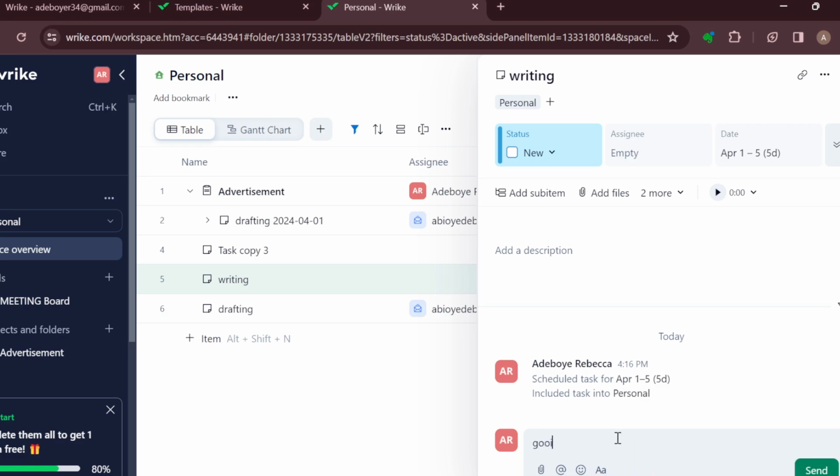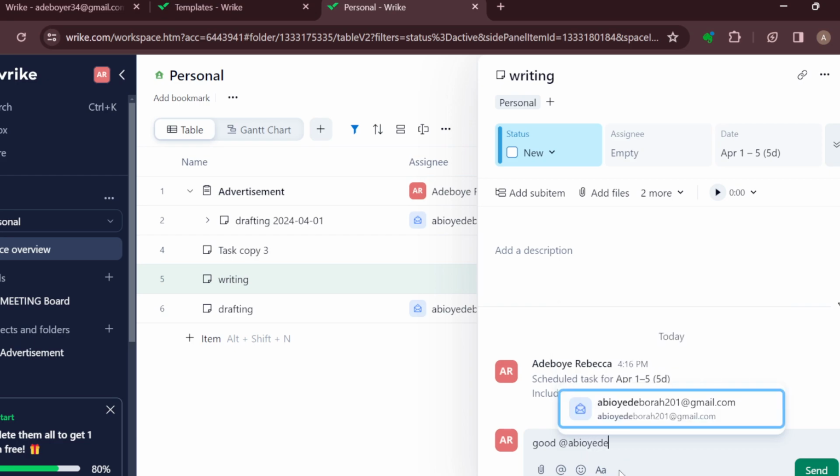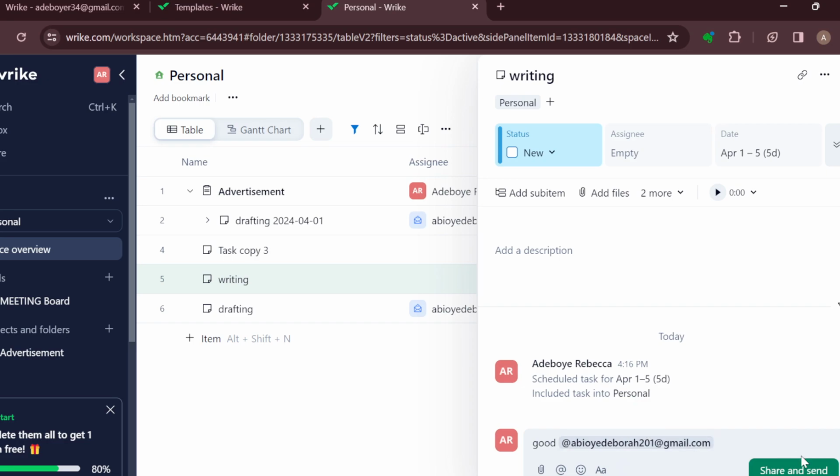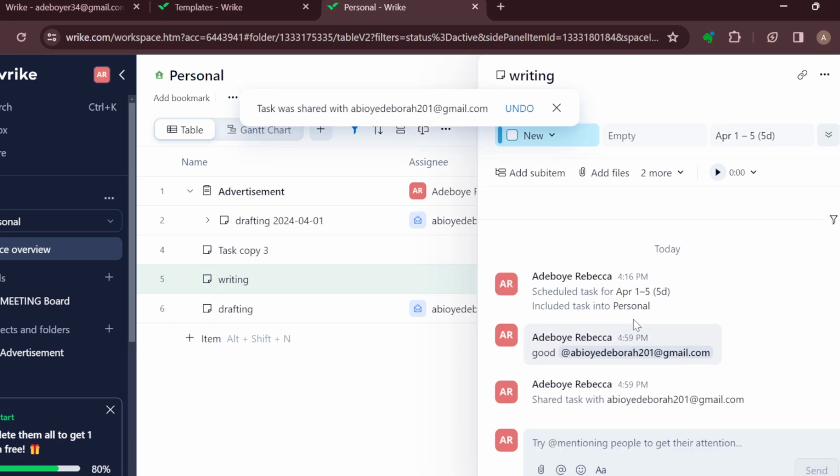For example, you mention perhaps an individual or a group of people. This, for example, my team, is a group of people, or you can just mention the person's name just like that, and then he or she will be mentioned and their attention will be gotten.